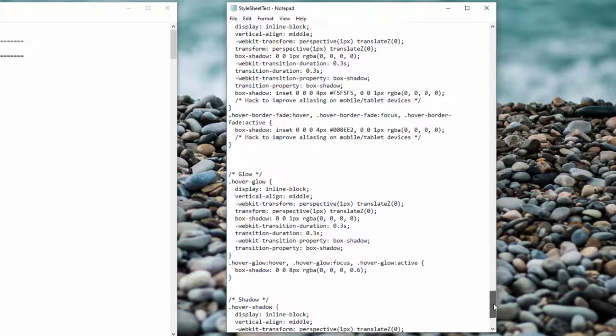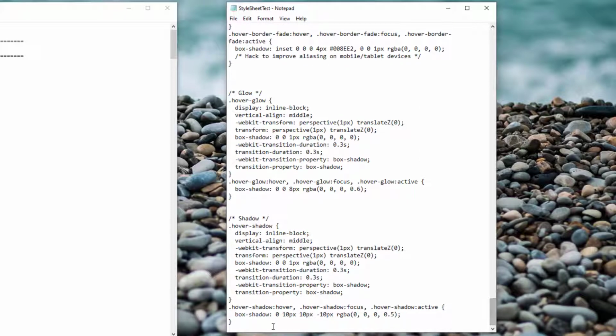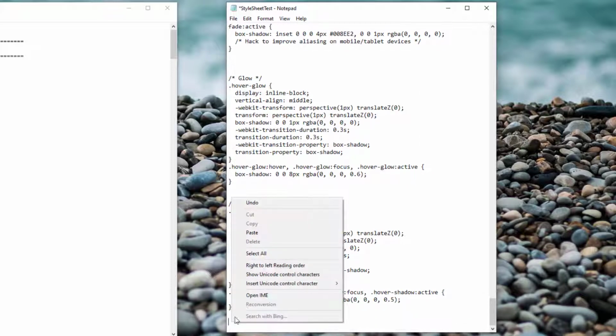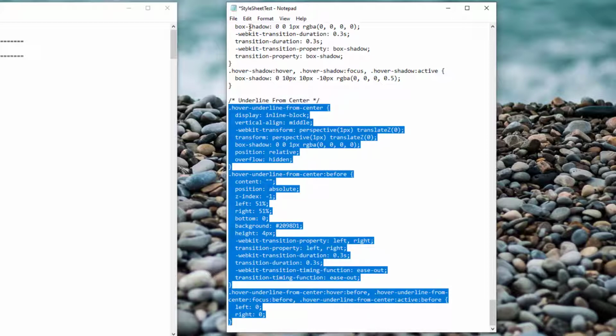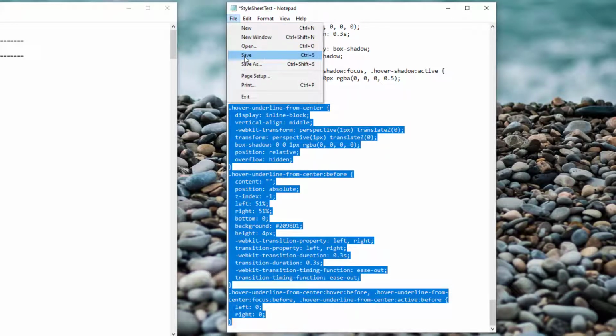So I'm going to go ahead and scroll down to the bottom of right here. And I'm going to just add to the bottom. And I'll go ahead and paste some code that I have. And this is a new transition. It's called underline from the center. And I have my various properties right here. And so I'm going to go ahead and save this copy.